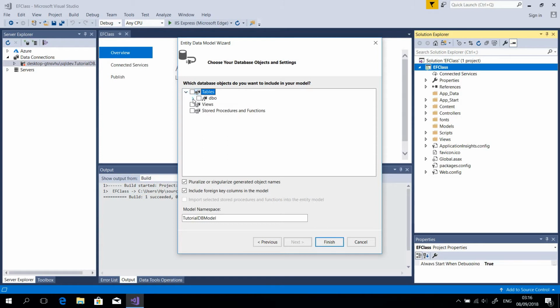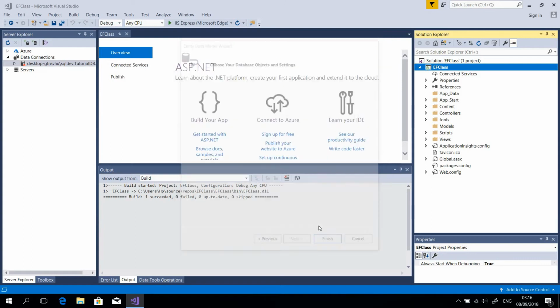So drop down the tables and choose people. And that is the table we created. And just go ahead and click on finish. So at this point, it adds the entity data model file that has an extension .edmx to our solution. So for a few seconds it will add.